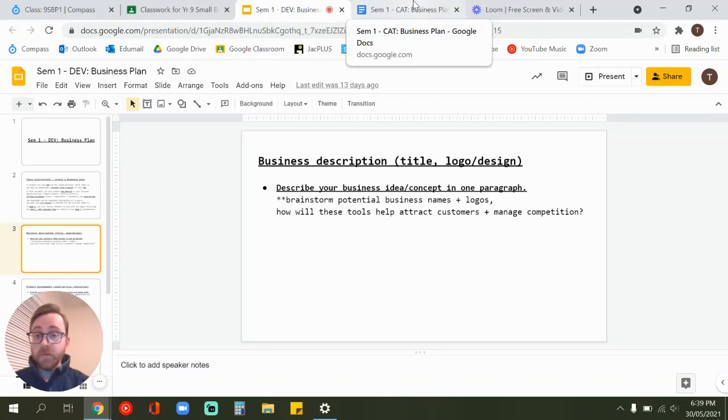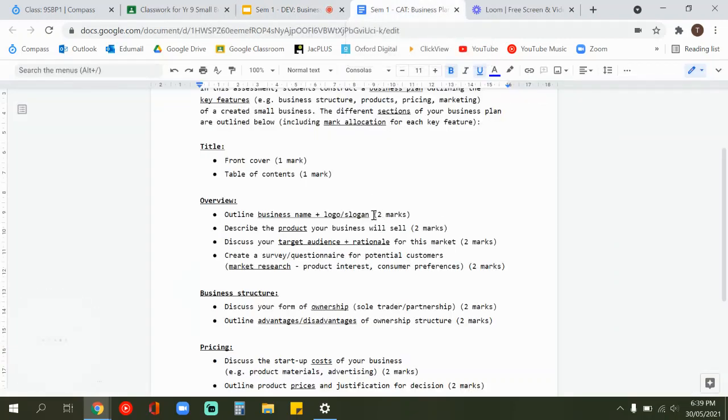Business overview is similar to your business description in the dev task. So you're building upon that. Don't copy and paste it in, because you're not going to get all these marks. You need to build upon what you have in the dev task. It's the rough draft. This is the final draft. We're putting in a bit more effort, a bit more detail. So you're outlining your business name, logo, slogan, whatever you've got, be a bit creative and visually show off your business.